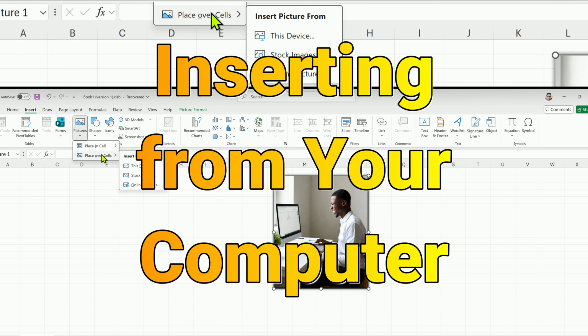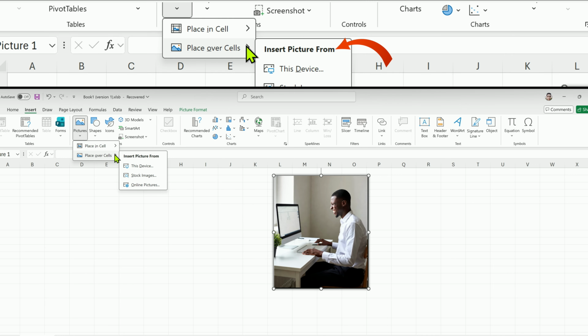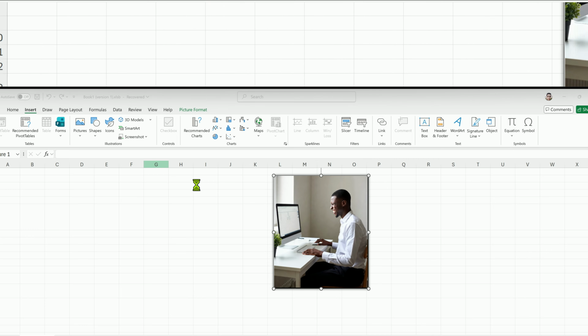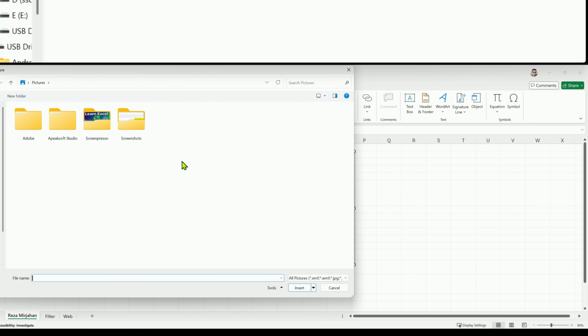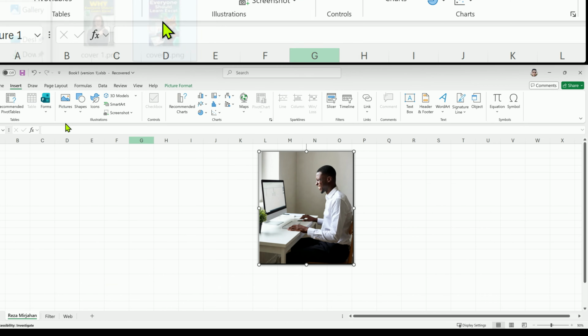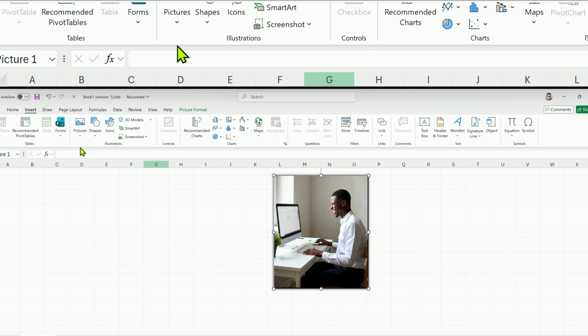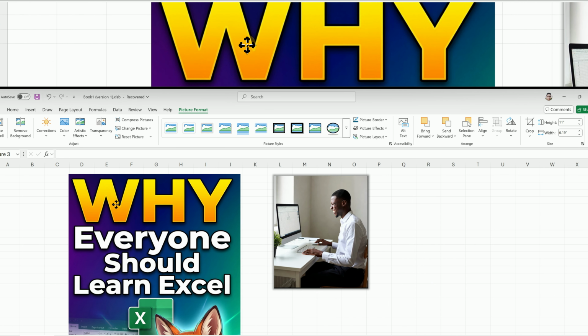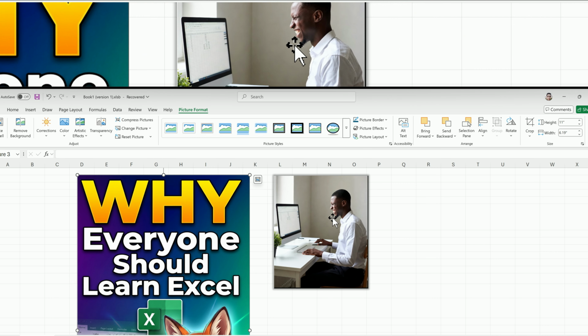Inserting from your computer. The first choice lets you insert a picture stored on your device. When you select this option, a file browser opens up, and you simply navigate to wherever you've saved your image. Find the file, select it, and click Insert. Here's what typically happens next. The picture lands in your spreadsheet way larger than you actually need it. Don't worry, that's completely normal and easy to fix.